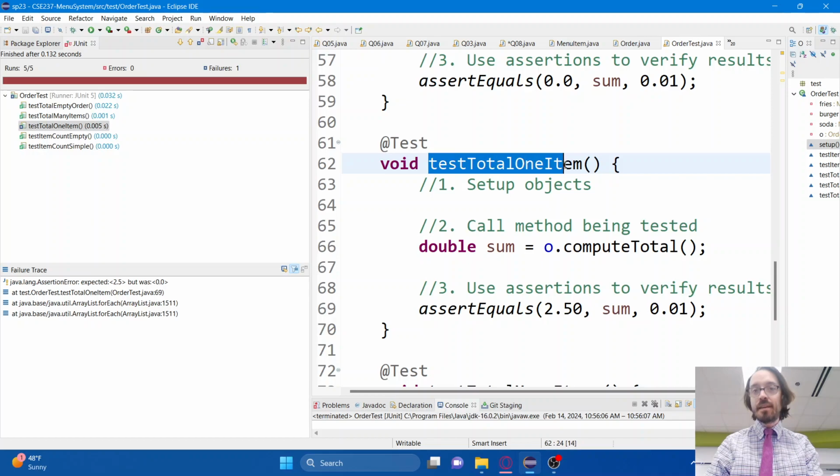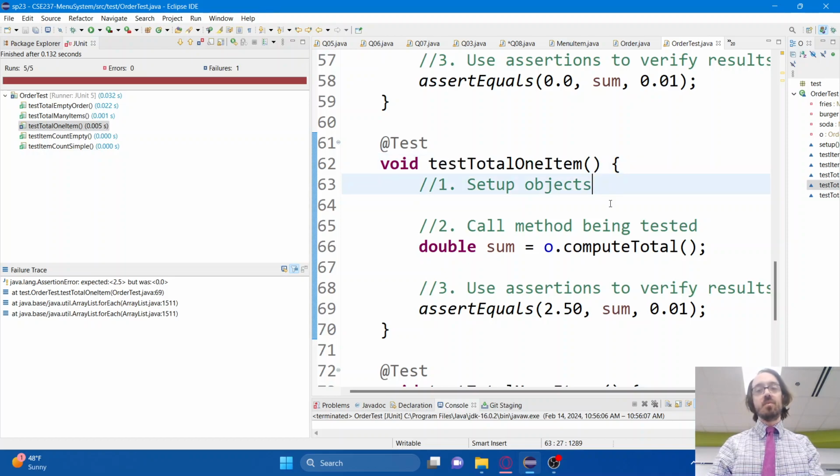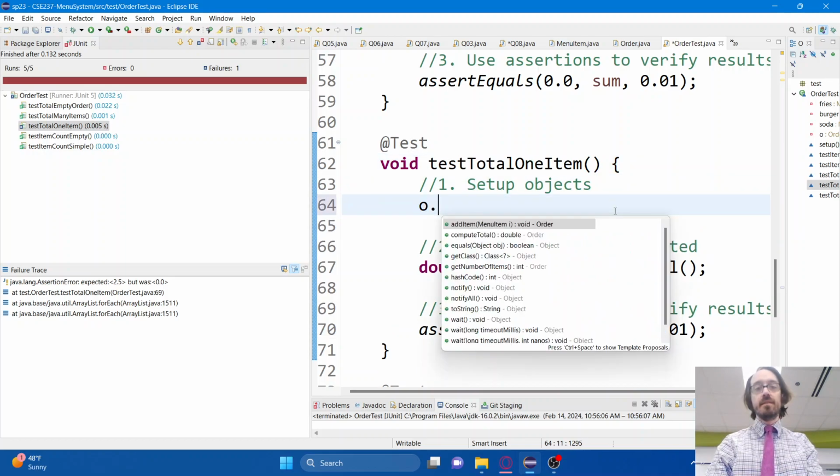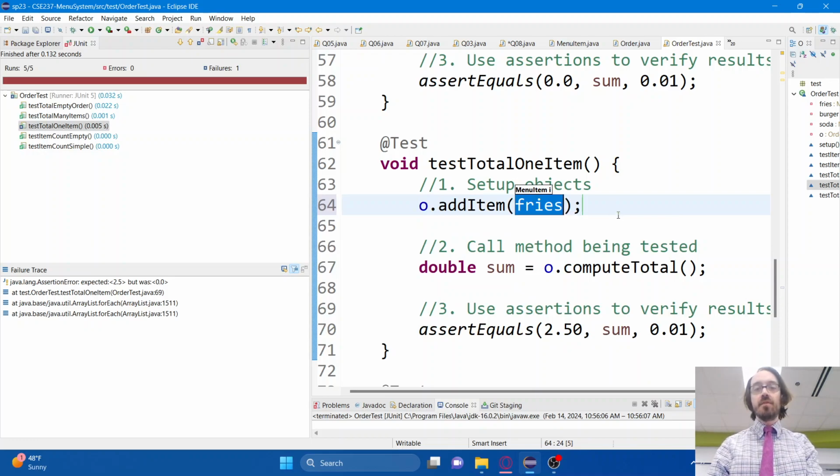Oh, I think I got a little overzealous when I was deleting stuff, because you can see here it says the test is supposed to be testing one total item, and I deleted the line that added in the French fries.